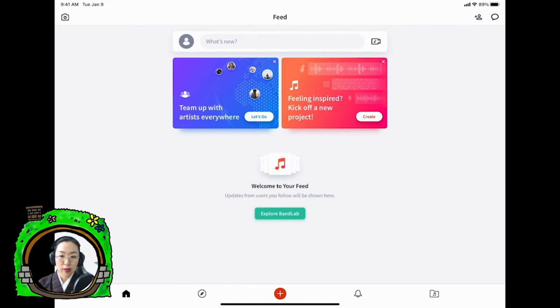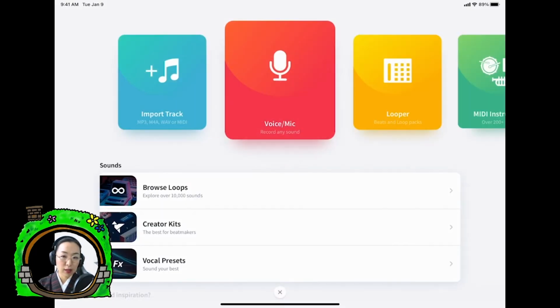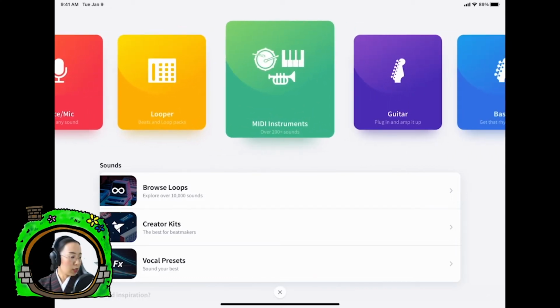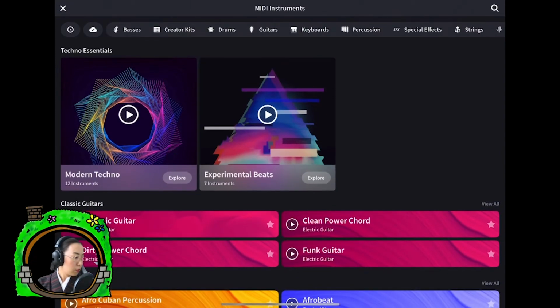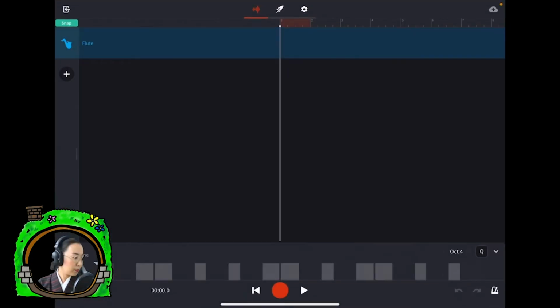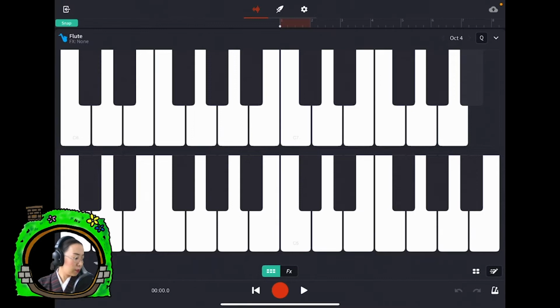Please click the bottom plus icon, this adding sign, and it will ask you what you want to do. So please click MIDI instrument, and we can choose from the winds, flute, and now you're ready. We have 5 notes.